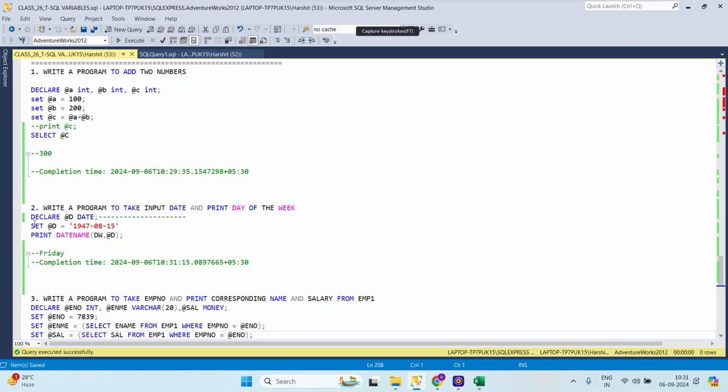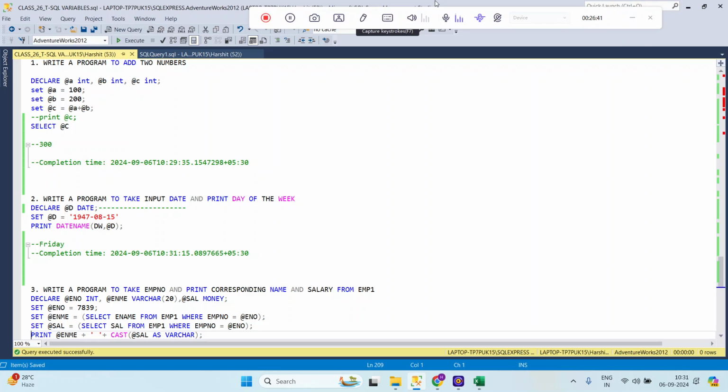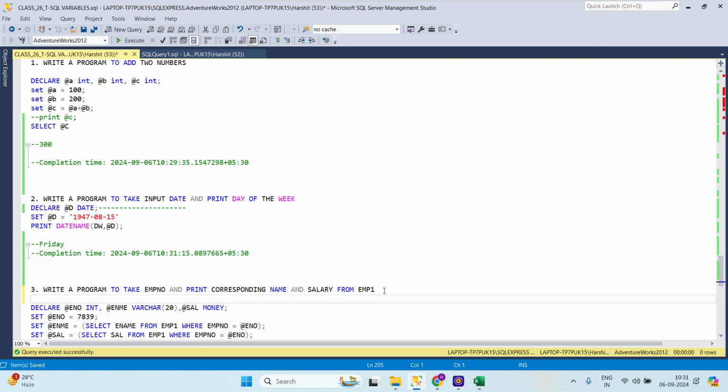Now let's see one more program. Write a program to take EMP number and print corresponding name and salary from EMP1 table. Now you have to think while reading this line which kind of variable you have to declare. That should come into your mind. So what is my requirement? Write a program to take EMP number. So one variable we have to take that can store the value of EMP number somewhere, right?